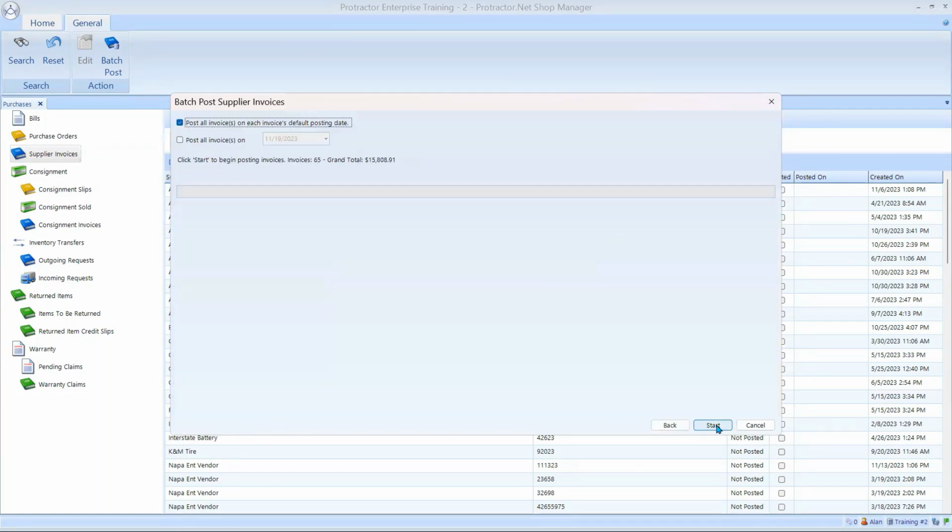I'm going to click on next. Post all invoices on each invoice's default posting date. So that's your best way because everything is going to be prior to when you want to go live with the accounting. So I'm going to go down to the bottom right and hit start.